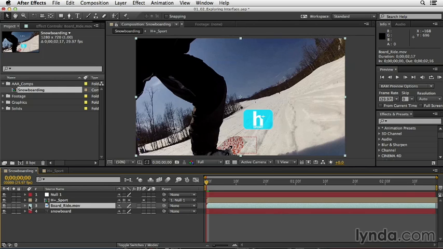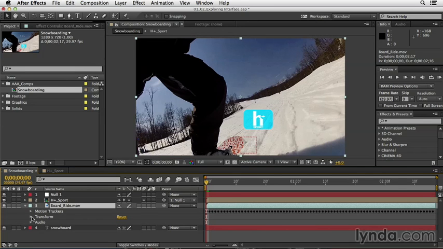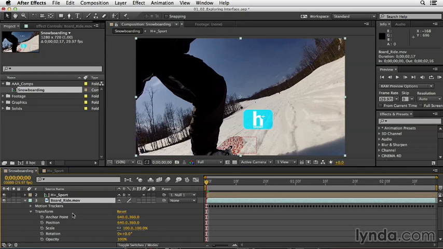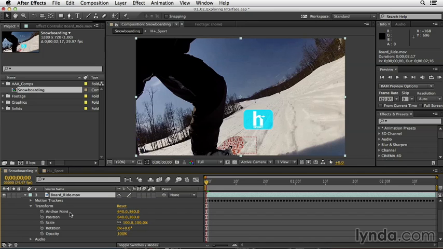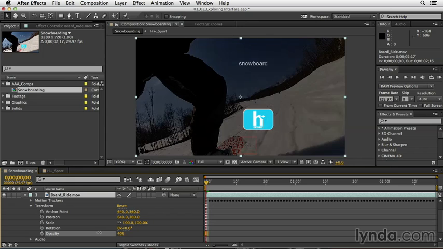So if you want to make adjustments to different layer parameters, you have to open these triangles. So when I open the triangles, notice I have 3 different groups. Every single layer has a transform group, so I'm going to open that. Under transform, if I wanted to bring the opacity of the layer down, I could just click on the value for opacity and click and drag to the left.